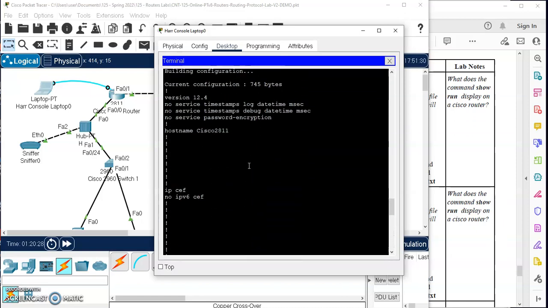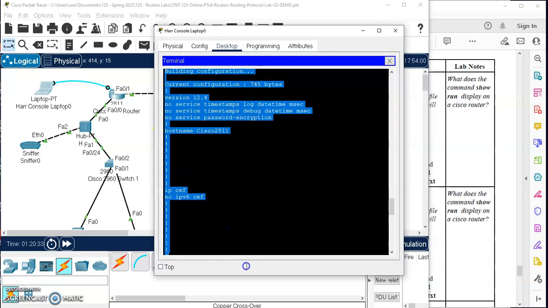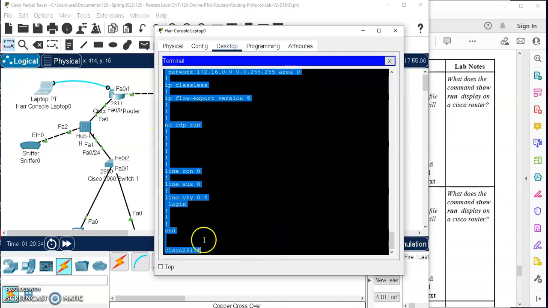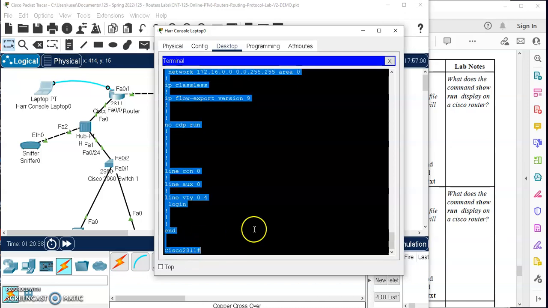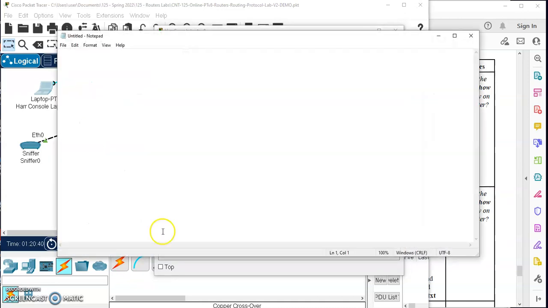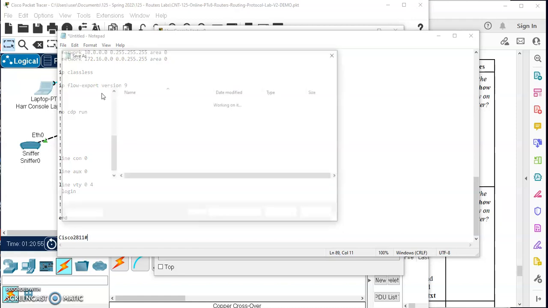So I'm going to scroll up here to the beginning where I issued the show run command. I'm going to highlight all of it, and I'm going to right click, copy. And I'm going to open a new text file or a new Notepad file. I'll call this my 2811 Cisco 2811 router config. And I will paste that in.